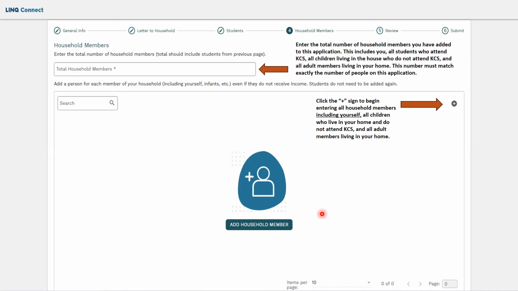Now you're ready to add household members. First, you want to fill out this box. This is going to be the number of household members in your home. This number that you put here will represent everybody living in the home.